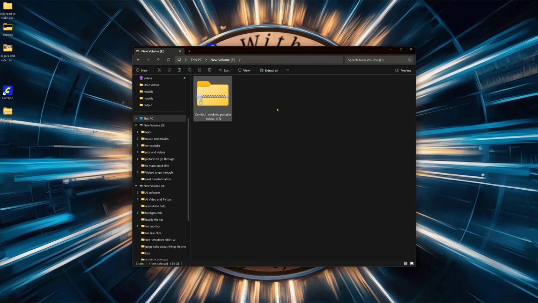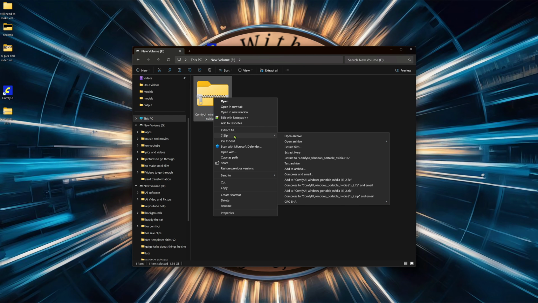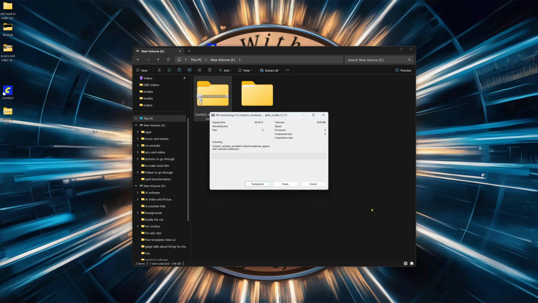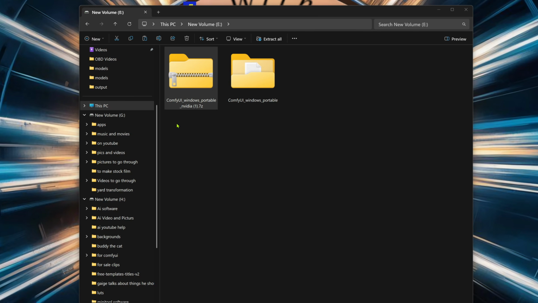Okay, so now what I want to do is go ahead and extract it. What you don't want to do is just hit extract all. You can, but you're going to run into problems. You want to extract here with 7-zip, because that's what this is, a 7-zip. This right here will take about 5 minutes or so, depending on your system. Okay, so now that it's here, I'm going to go ahead and delete this file right here.